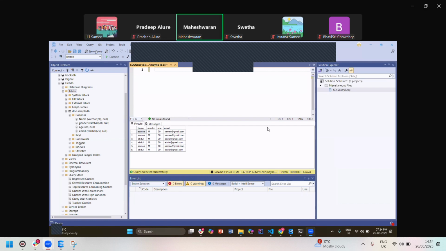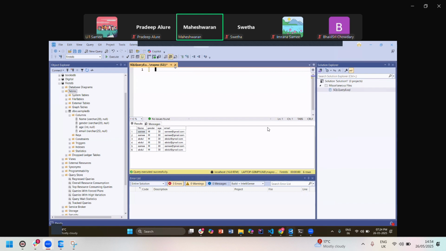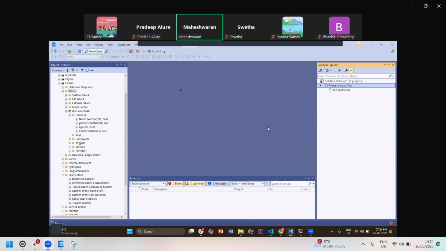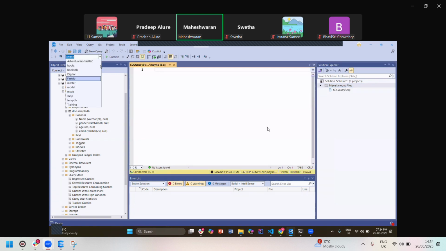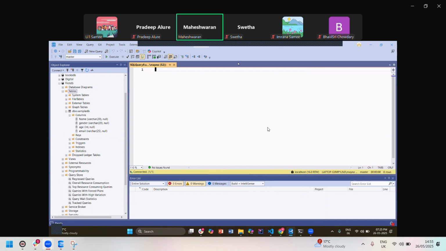Okay, so I'll just start from the beginning. That is R. It will be basically in the master, right? The interface is normal: on the left side you have the Object Explorer, and on the right side, it is hidden in your panel. Just click on that and it will be visible for you.